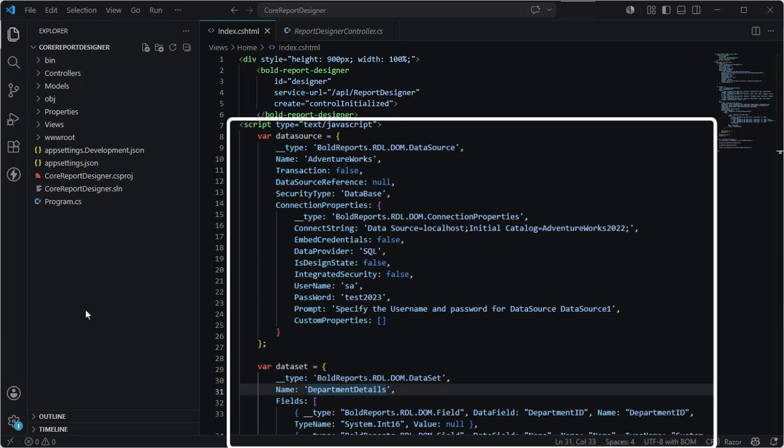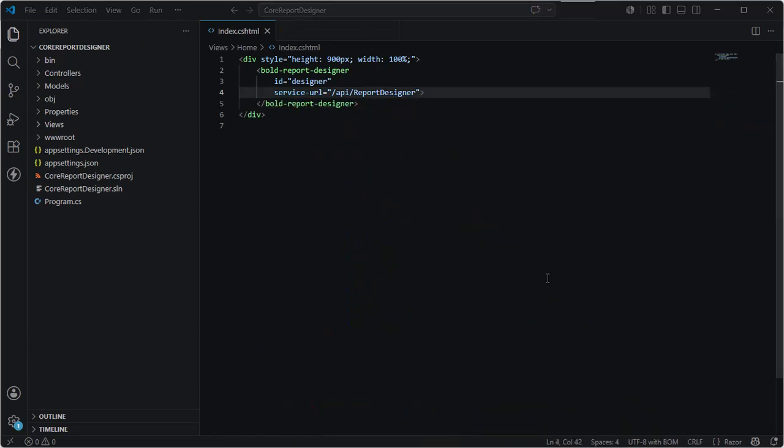Bold Reports allows you to create and configure data sources and datasets dynamically in an ASP.NET Core application within the index.cshtml page. In this video, you'll learn how to dynamically configure data sources without manually configuring them each time.